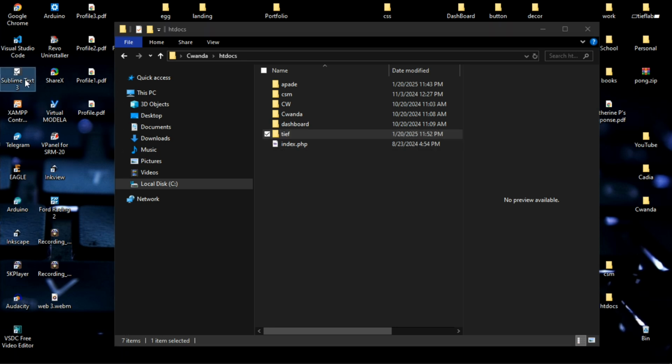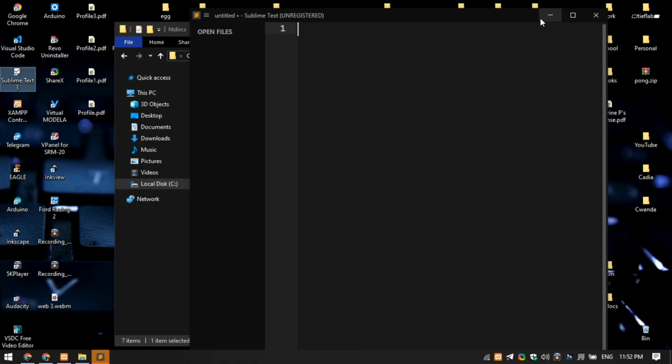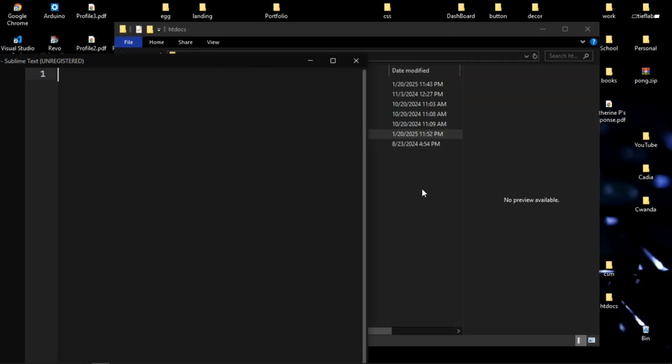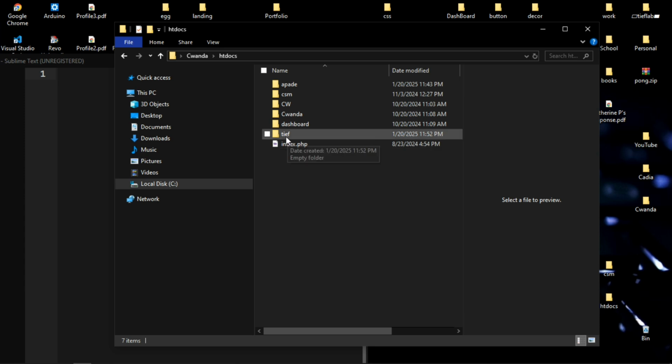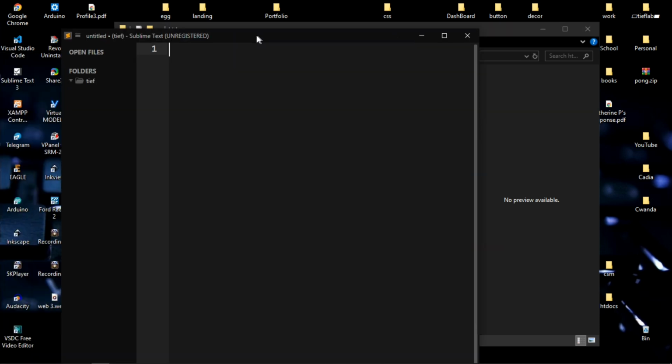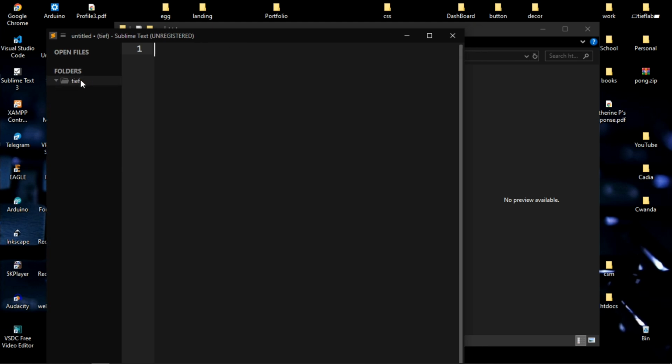Also open the text editor. In this case, my best text editor is Sublime Text. This is what I'm going to use. You can use others like Visual Studio and so on. So drag your folder and drop it in the text editor. You're going to see it like this.